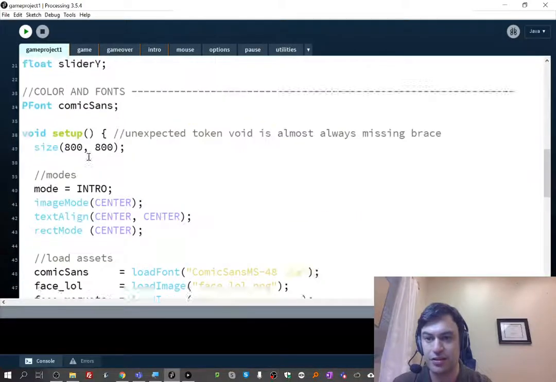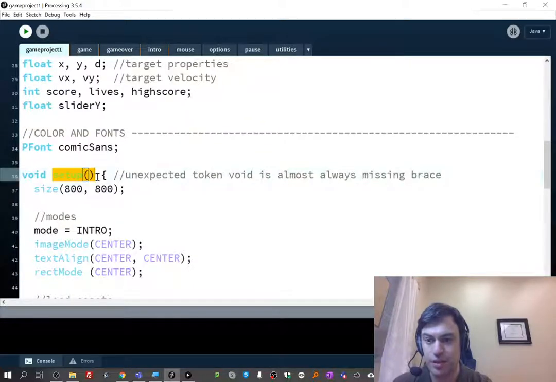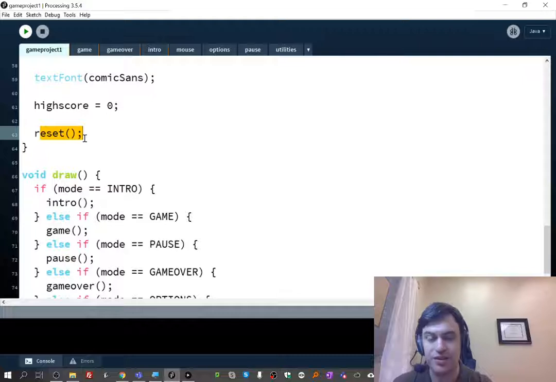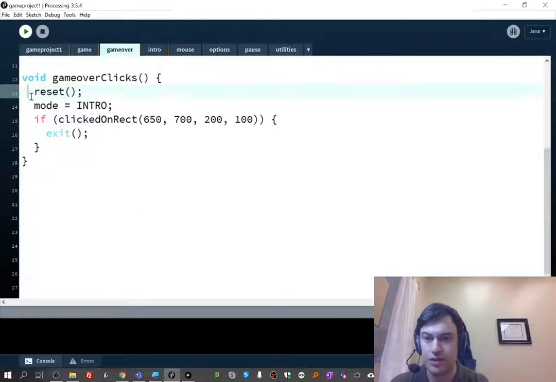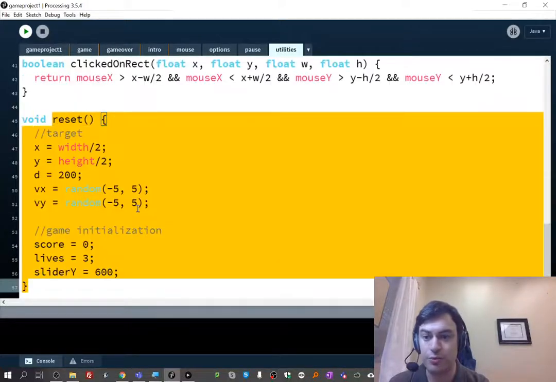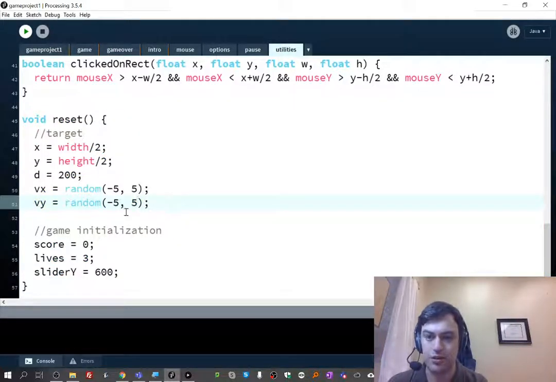So this is in void setup. I can reset from the setup when I begin the project, and I can reset from the game over clicks function when I click to restart my project. I can reuse that code without having to copy and paste it. So it saves you the time and the trouble if you have to edit that code later on. If you have to add new things in, it's just one place to put it. You don't have to put it in 2 different places. You're saving yourself from potential future mistakes by keeping your code simple.